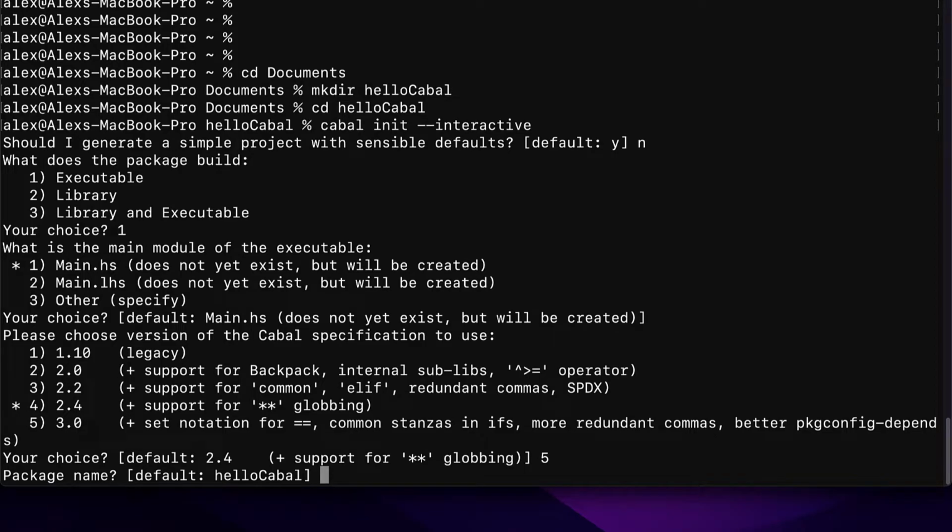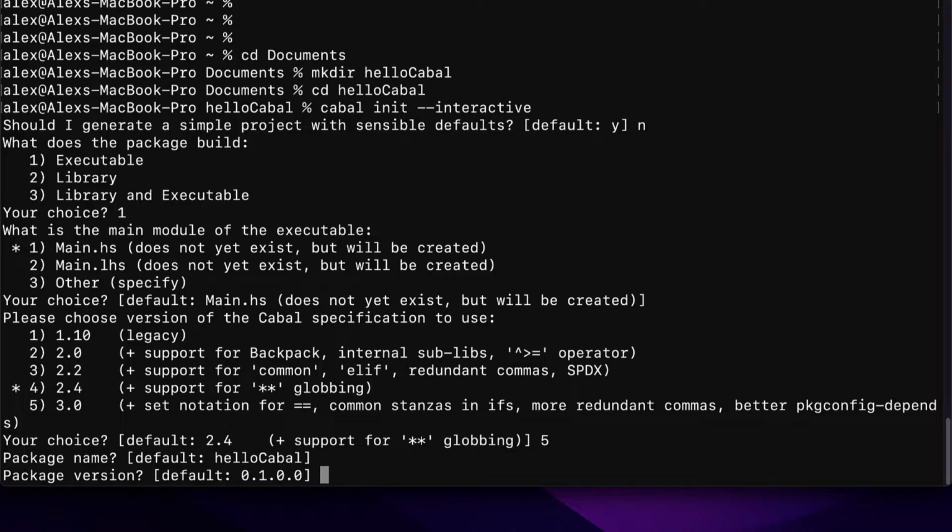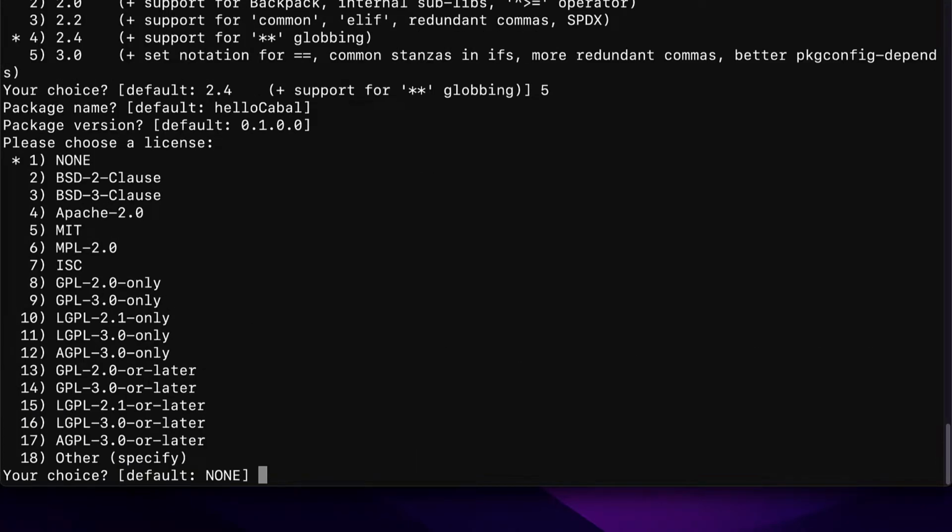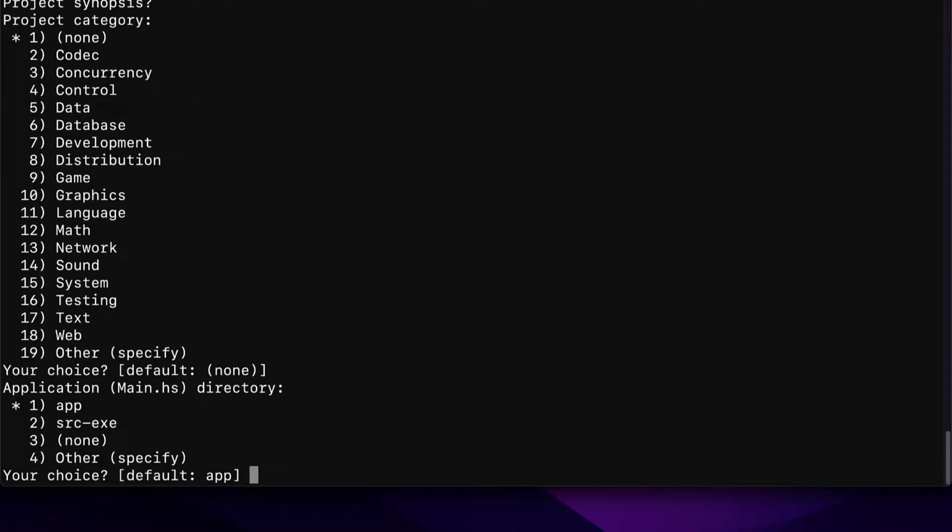Next up, we'll get a package name suggestion. We can hit enter to use the default. Same thing for package version. Then we can select a license. We have none. We have others like Apache, MIT, GPL. So let's choose 5 for MIT. Hit enter, and next we can specify the author name, the maintainer email, the project homepage URL, the project synopsis, the project category. So you can just hit enter through all of these to quickly create them.